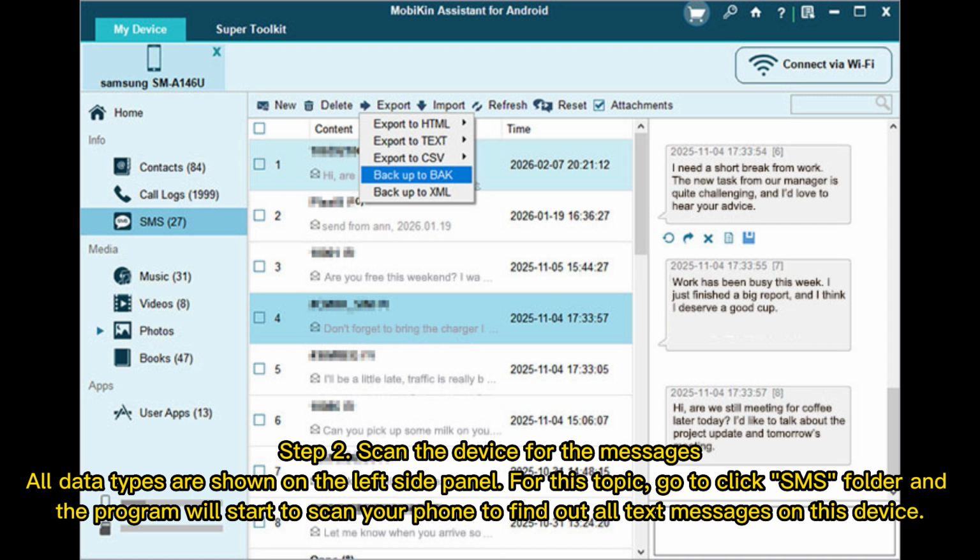Step 2. Scan the device for the messages. All data types are shown on the left side panel. For this topic, go to and click the SMS folder, and the program will start to scan your phone to find all text messages on this device.